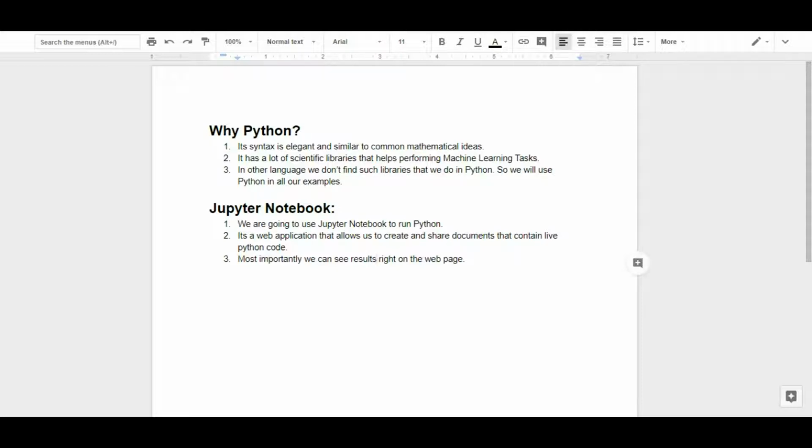We're going to use Jupyter Notebook to run Python. It's a web application that allows us to create and share documents that contain live Python code. Most importantly, we can see results right on the web page. To install these two items, please find the steps in the description. If you have any trouble installing these two items, please add a comment.